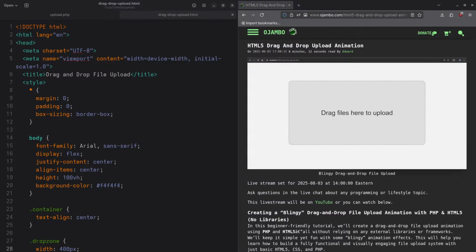In this tutorial, I'll teach you how to create an HTML5 drag and drop upload animation using PHP and HTML5, which means CSS3, some JavaScript, and obviously CSS3.